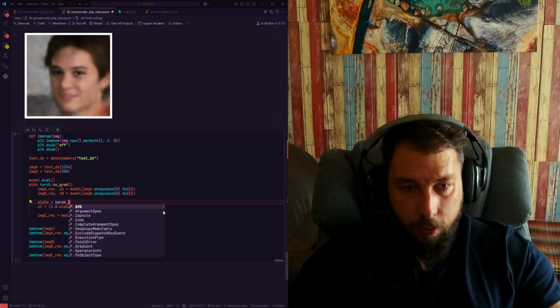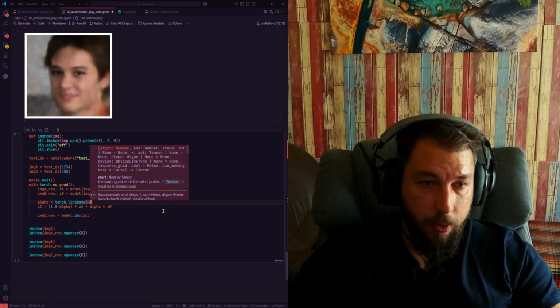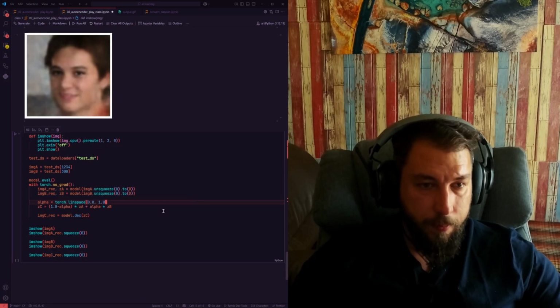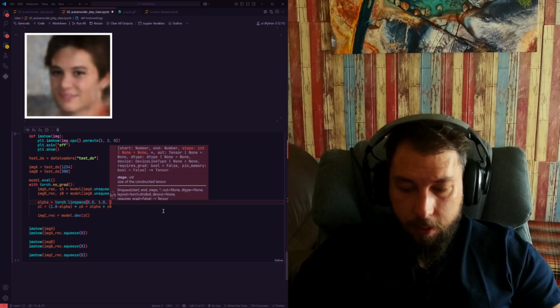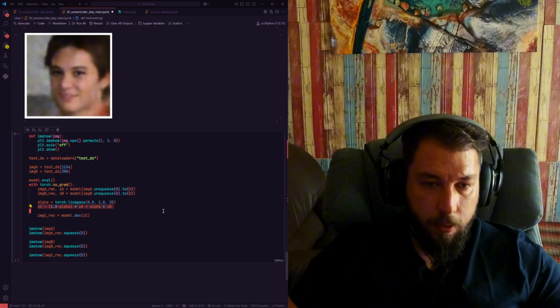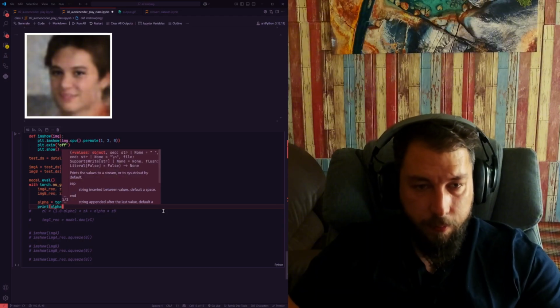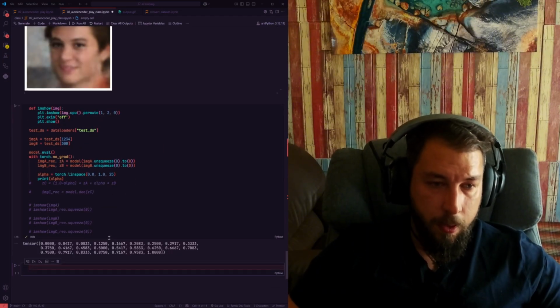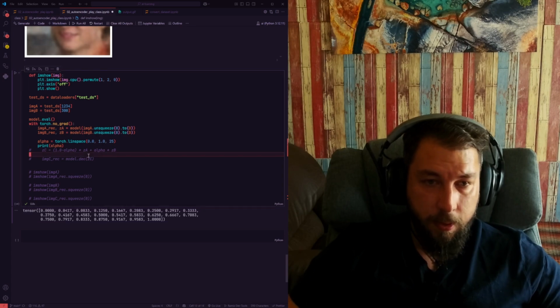And for that, Torch has this function linspace. You can set a start number 0, an end number 1, and steps, set it to 25. And just comment out the rest for a bit and print alpha. As you can see, this is a tensor. It's nicely divided between 0 and 1 into 25 steps.